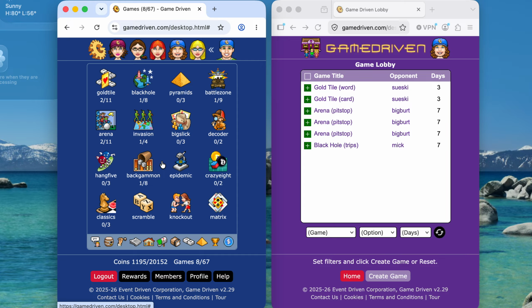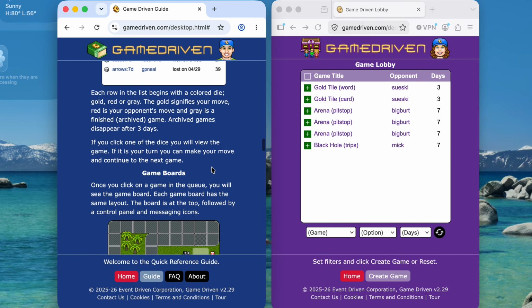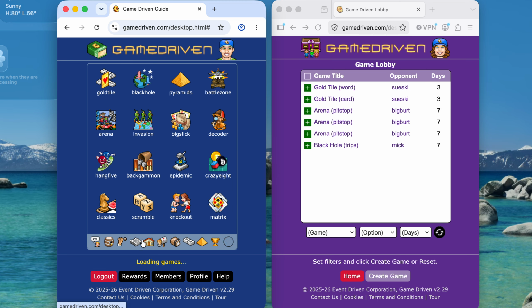So I hope this gives you a quick introduction. Note that we have active members at the top, game rooms in the middle, these little appliances that you can mouse over to see what they do, to interact with. You've got quick links to your profile, a members list, your rewards list, and a help page, which is similar to this video, kind of walks you through the things we talked about here.